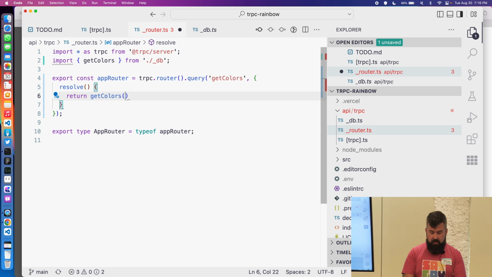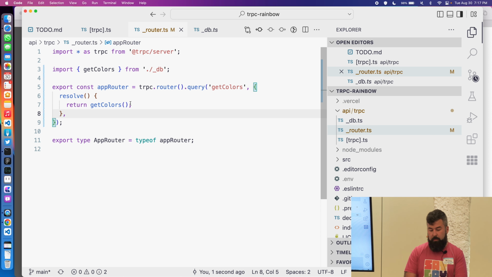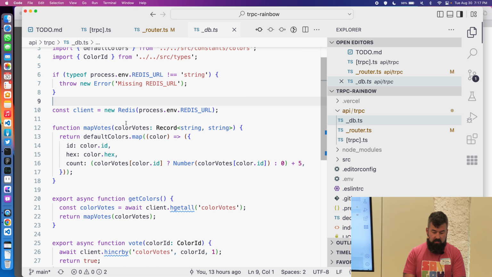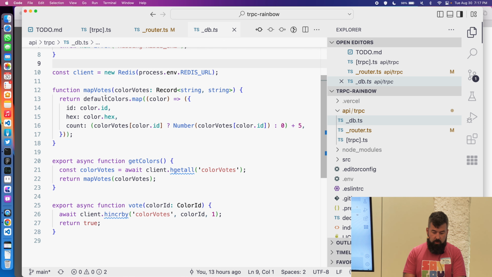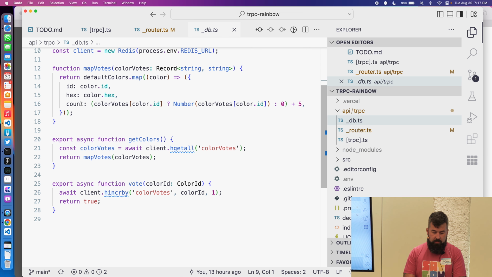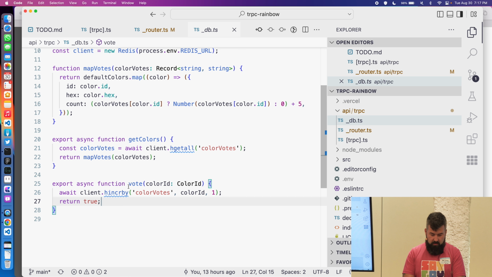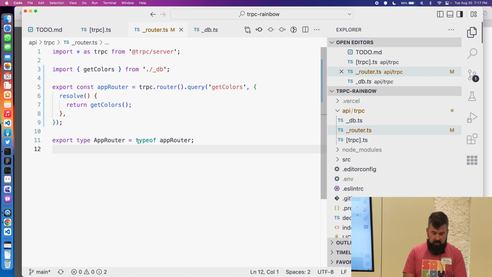Get colors is already an asynchronous function, so it's just going to pass through. Don't need to make it async. It doesn't have a parameter. And by the way, I'm using a Redis service that already has data within it for all the colors, and it maps the votes into the list that I have internally, color by color. And then there's a mutation that I didn't know, but Redis has a way of incrementing by one, or by a number. So it increments the votes on that particular color.